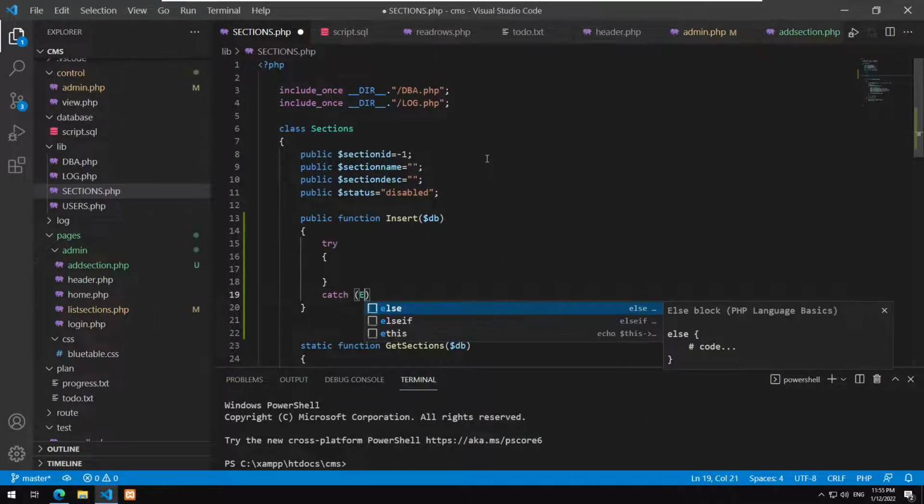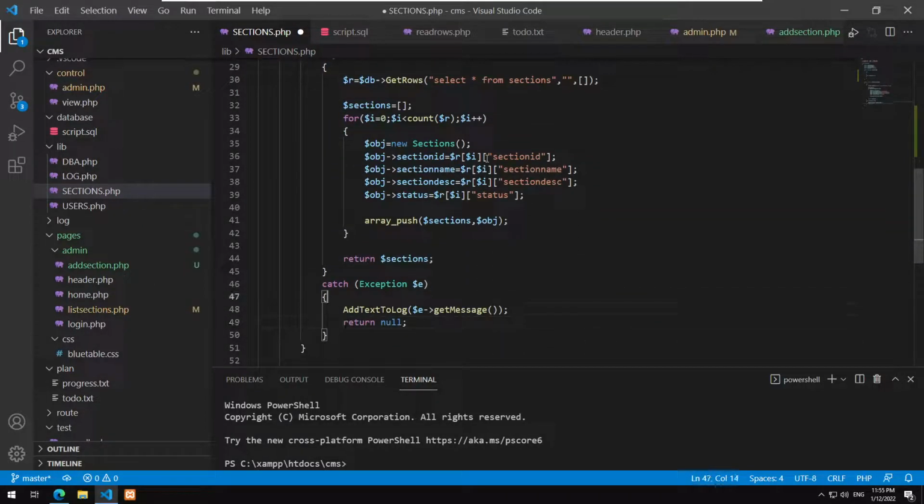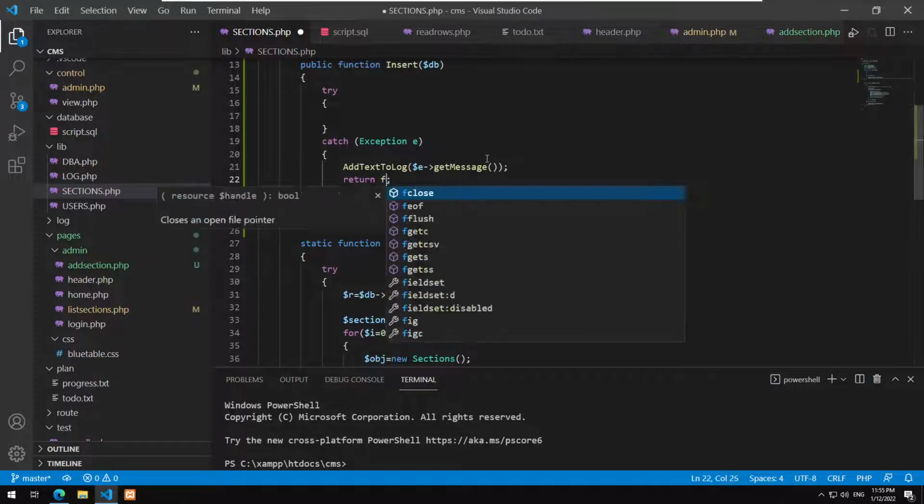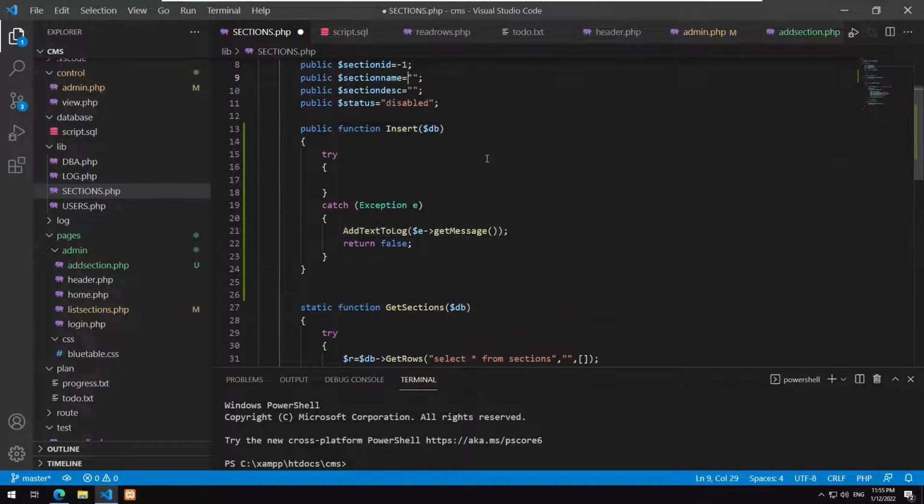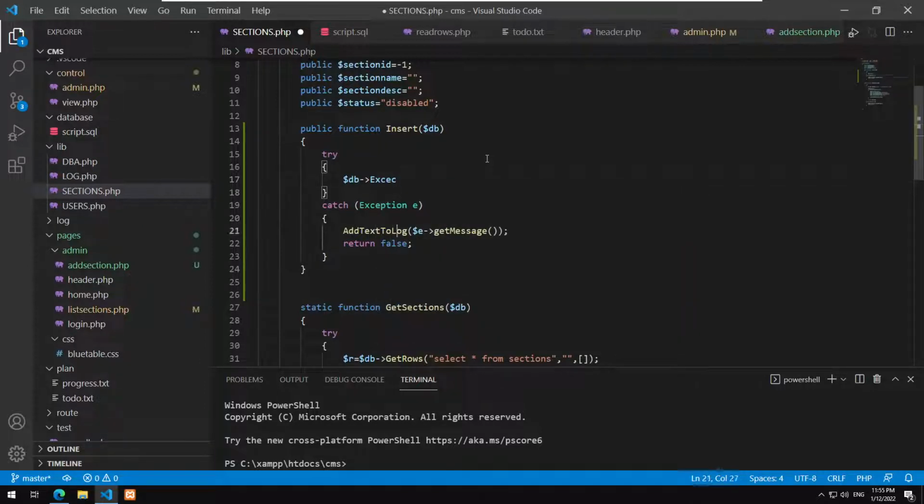Catch exception e, and what was the logging command here? Yeah, it's this one. Okay, so if there's a problem, I will just return false. Okay, so if all goes well, I should insert a true. The function returns a true, otherwise it returns a false. So all I have to do, I'm gonna say db arrow, what was it? Execute, right?